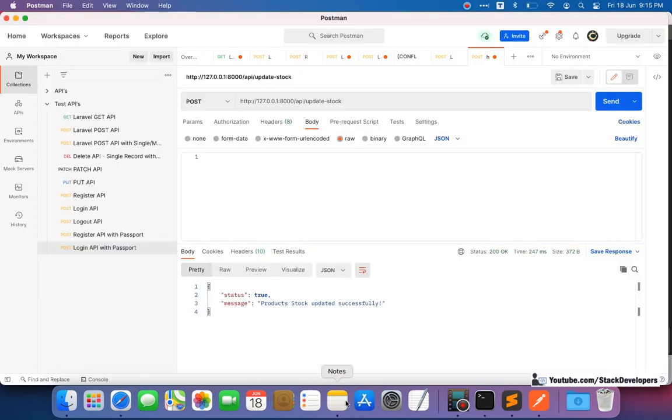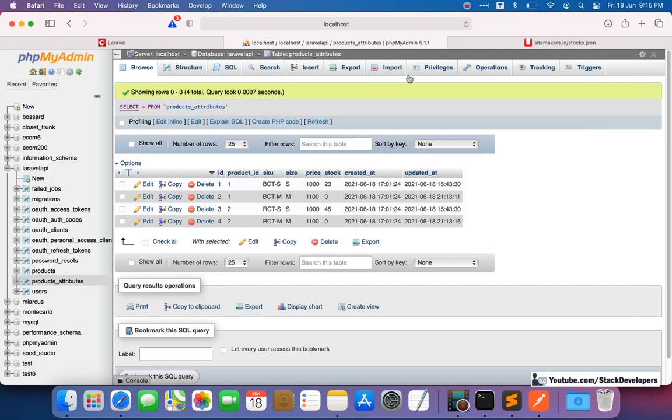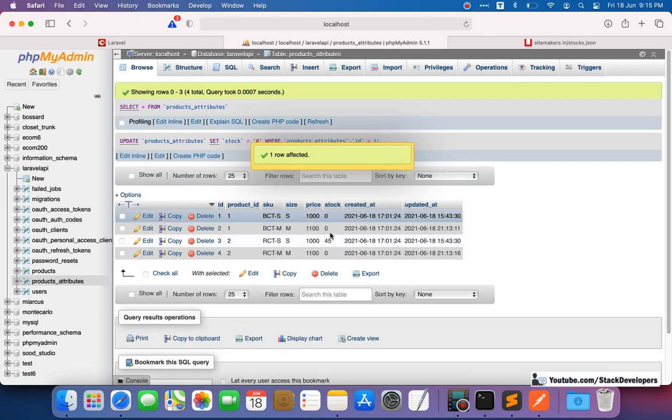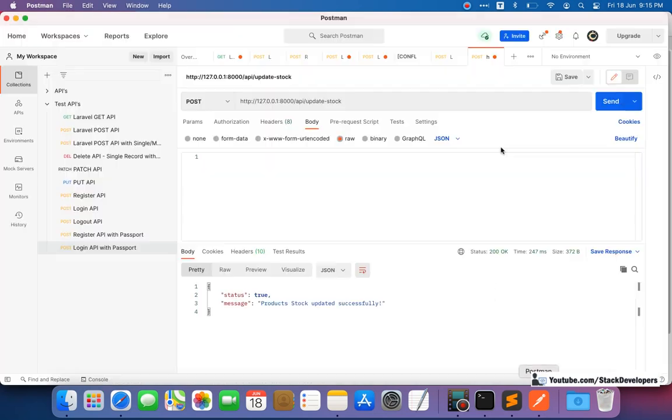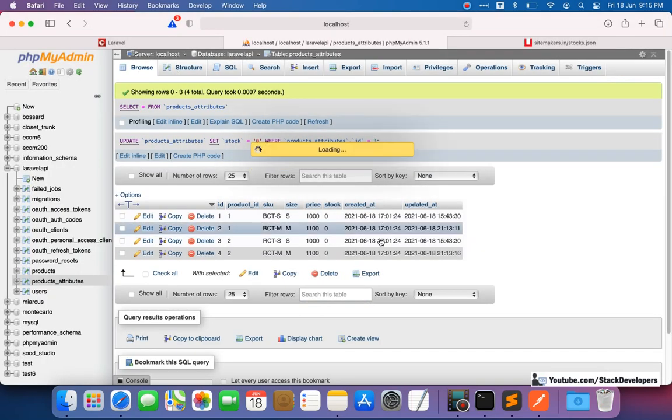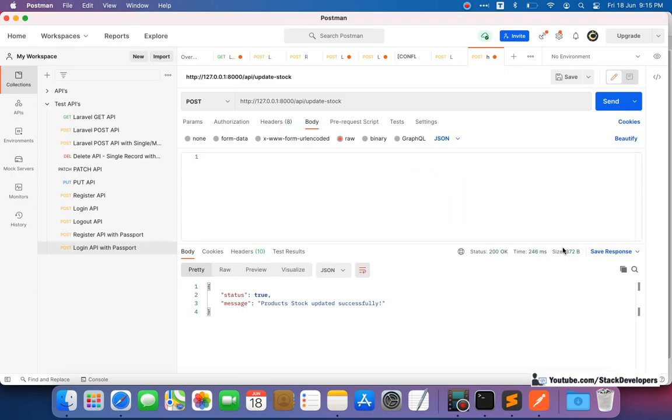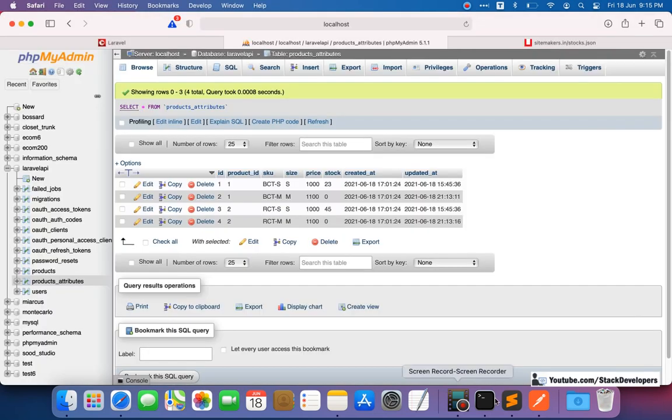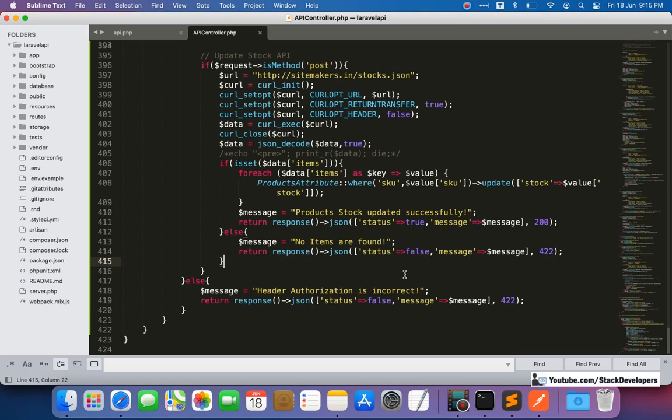So we will check once here that API is working fine. If there is stock, there must be no issue in API. We have added one security check, so let's see. Click on send, so it is working fine. You can click on browse and it is updating.